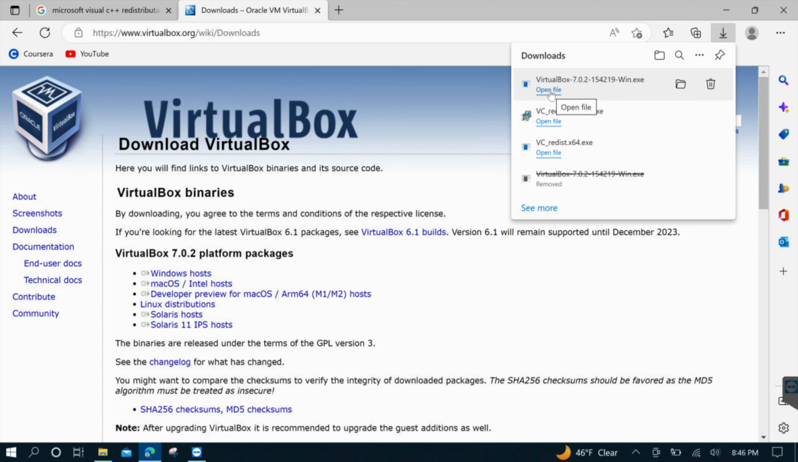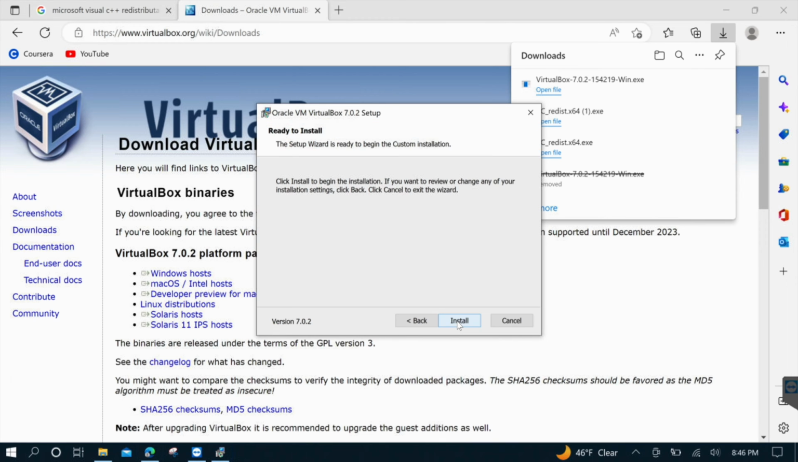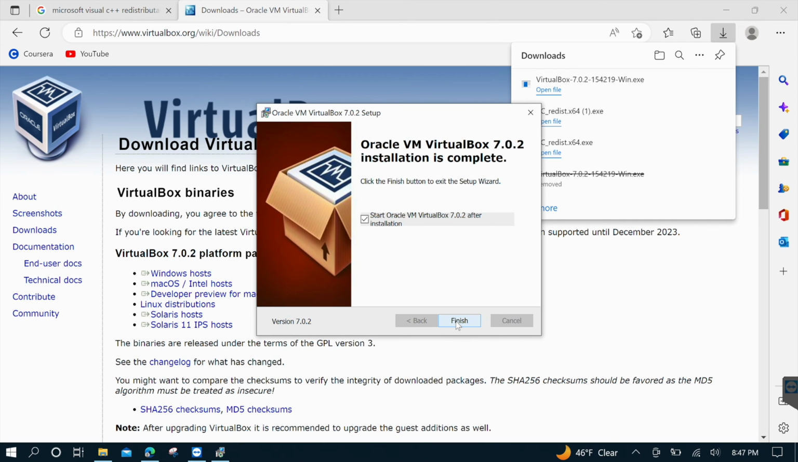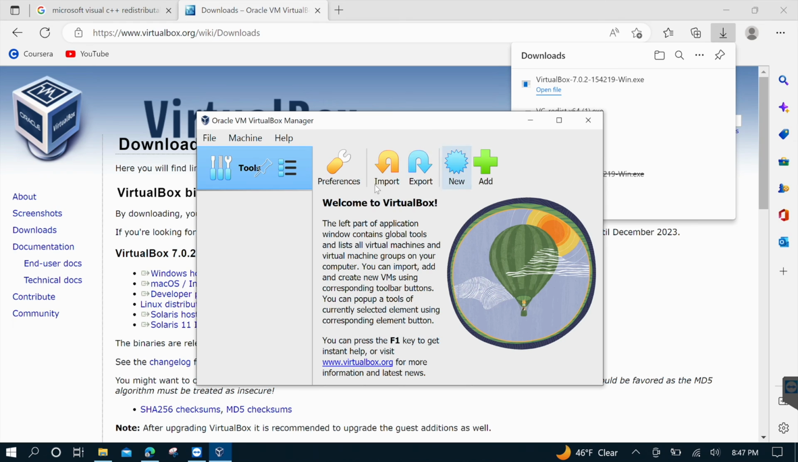Okay, now after downloading, I'm going to open the file. This installation is pretty easy. Just keep selecting next. All the default settings are fine. And we are done. So we are done with step 1.